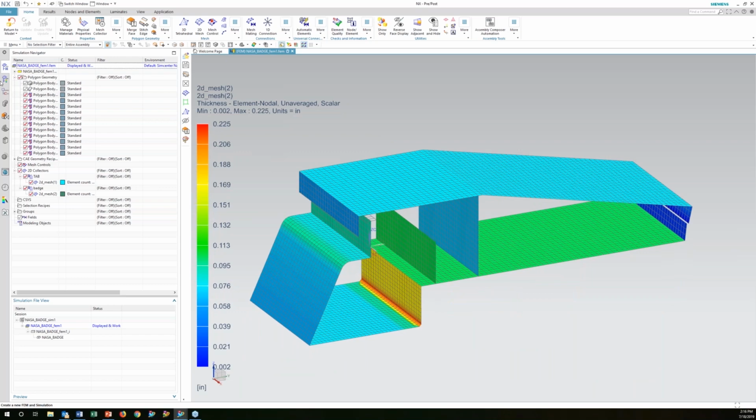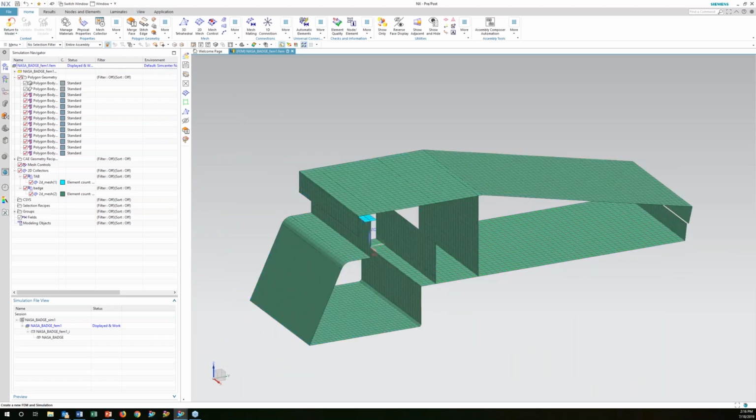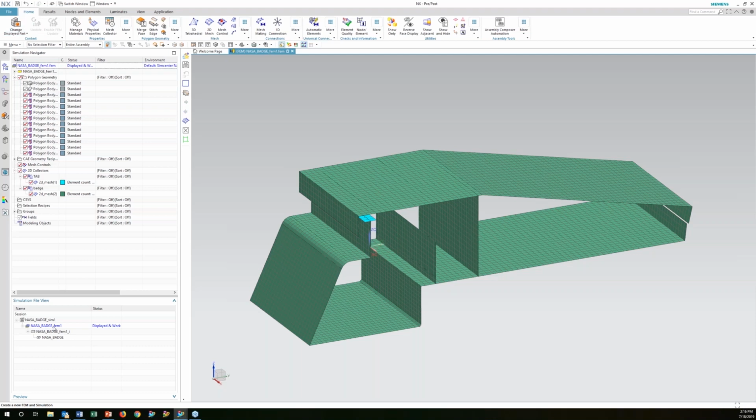Okay, so now that we have the part meshed, we have everything that we needed at the FEM level. We can go ahead and step up to the SIM level where we're going to apply our loads, our constraints, and our contact.